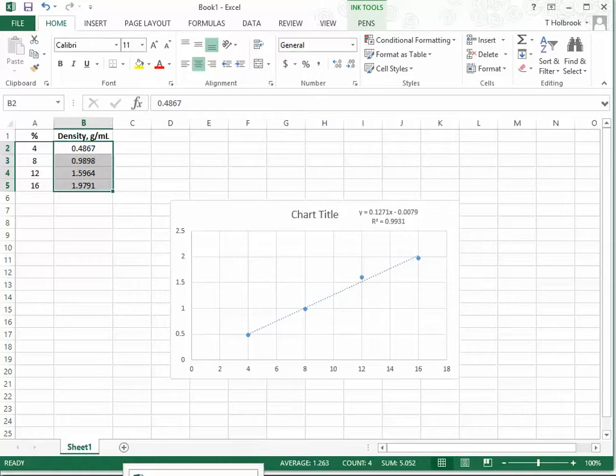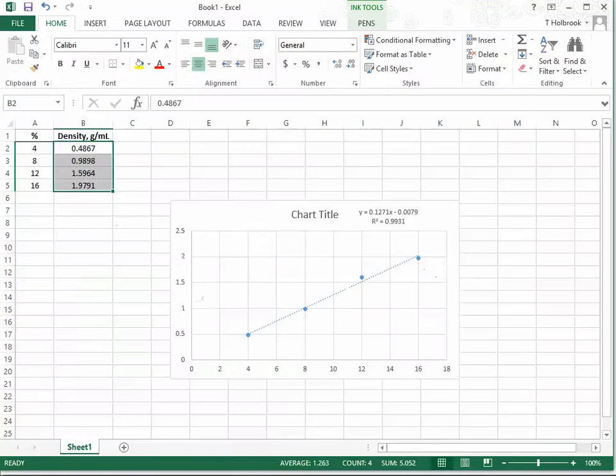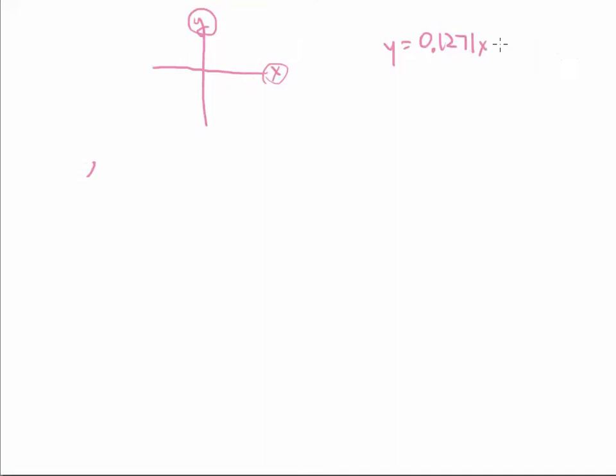Well, let's remember that equation. y equals 0.1271x. So y is equal to 0.1271x. Put a 0 there so I don't get confused. Minus 0.0079. So minus 0.0079. That is my equation. This is what we call my regression line. That is the proper term that we use for that, regression line.